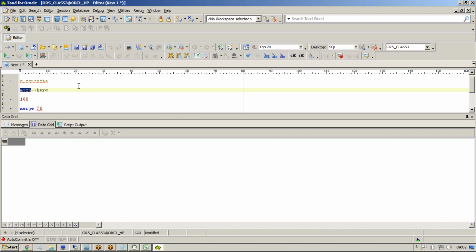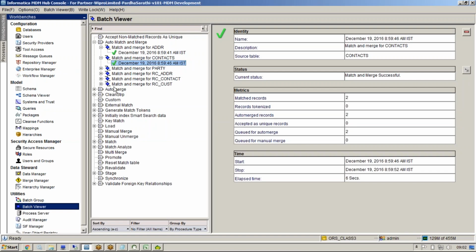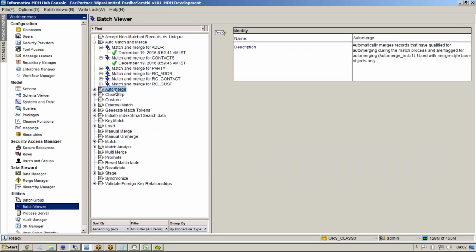Okay, so how to do it manually? Do we need to run some other process? No, you have to do it in IDD. Or you can change the auto merge indicator from 0 to 1 and then go and run the auto merge job. Two options. Or using SIF also you can do it. So the remaining records in the match table should be merged by changing the indicator and then running this job, correct. Okay, thank you for this.